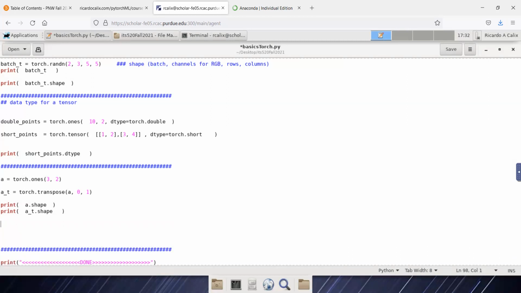Another way of doing this is directly using the method of the tensor itself. So for instance, I can say AT, and instead of using torch.transpose, I'm just going to say a.transpose. Do you guys see that? So it's the same thing, but directly using the built-in method of the tensor itself.